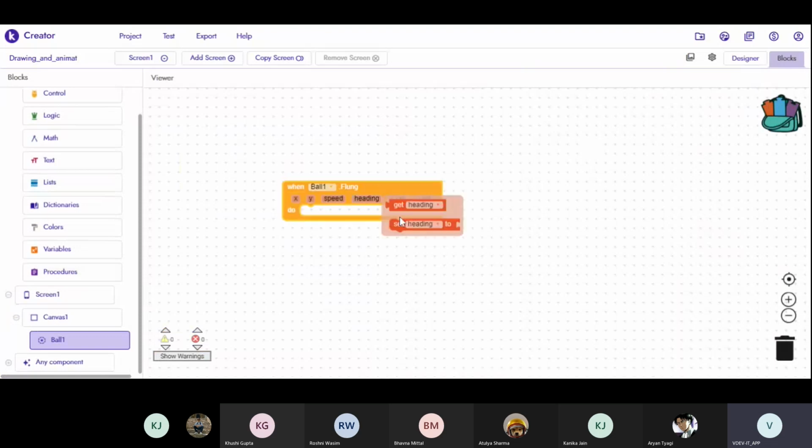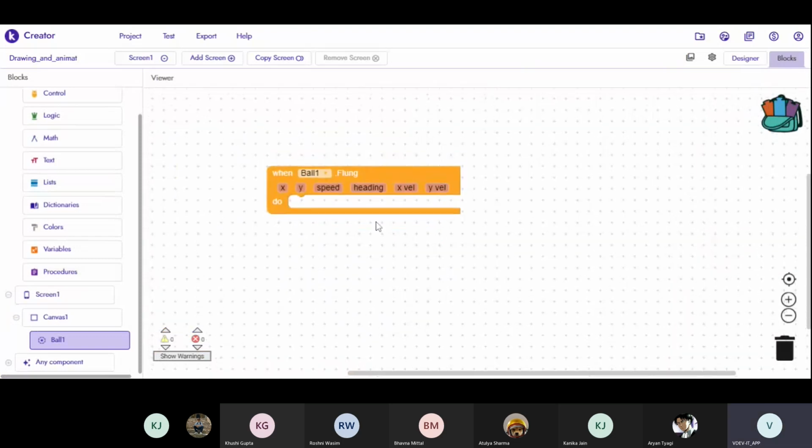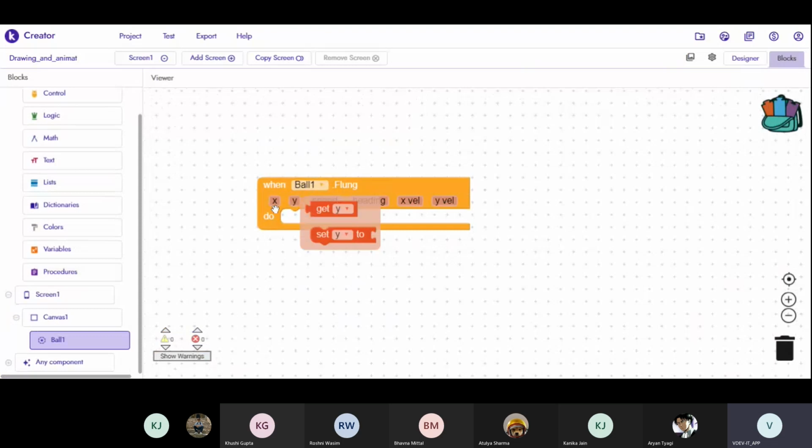So it has different attributes. Like if you want to set the x coordinate of the ball or the y coordinate of the ball, or the speed with which it moves and which direction it will be heading. We can also use two separate speeds to achieve a parabolic motion.